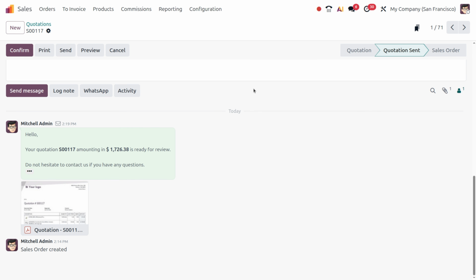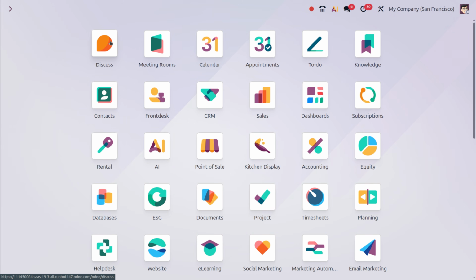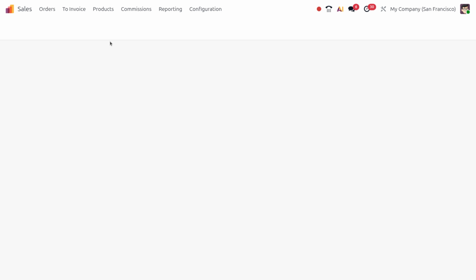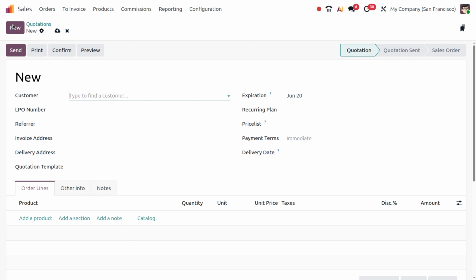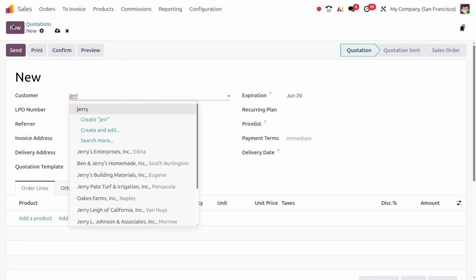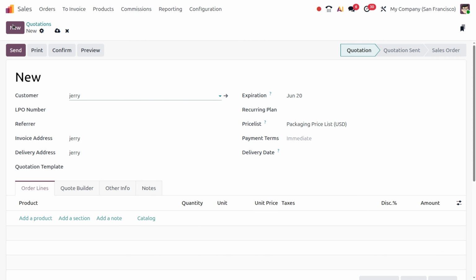Now let's move on to the second feature, and that is adding quotation templates, where you can save the quotation section as a template. For that, let me consider a new quotation and click on new. You can choose the customer. So let me choose the customer. Later on, we know that we can save the quotation section as a template.